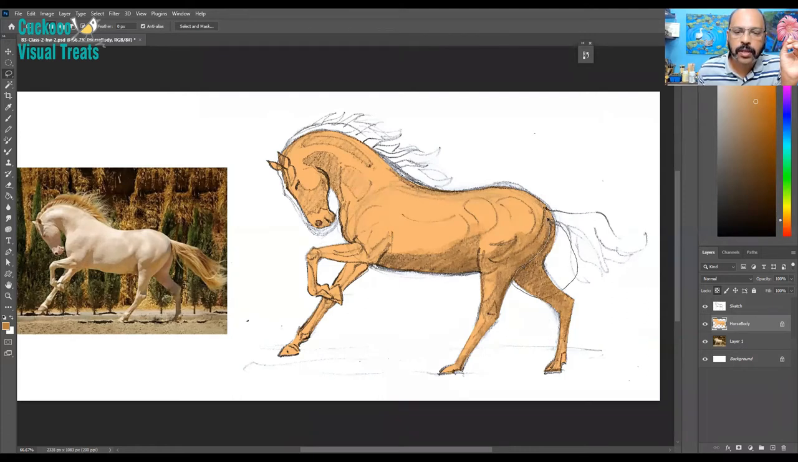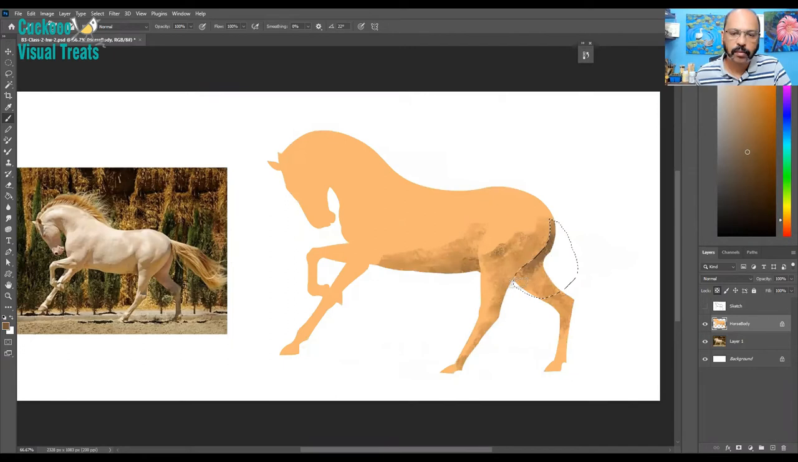Okay, so this is the area I've selected. So I'm picking a darker tone, taking a brush and trying to apply here. Okay, so this is good. Sketch, I'm disabling the sketch. Okay, so I'm able to work on this darker tone here.